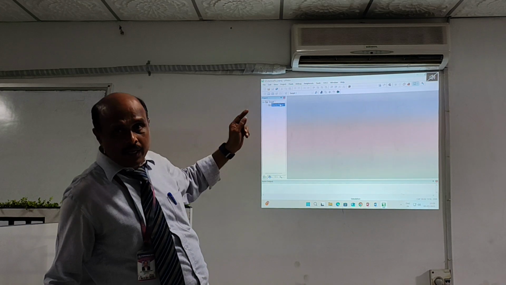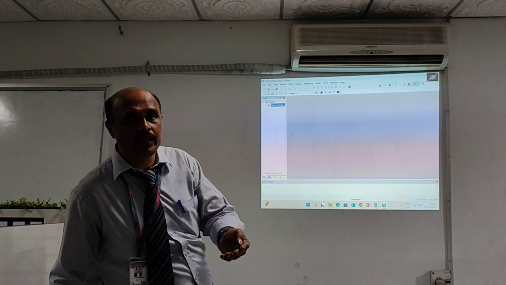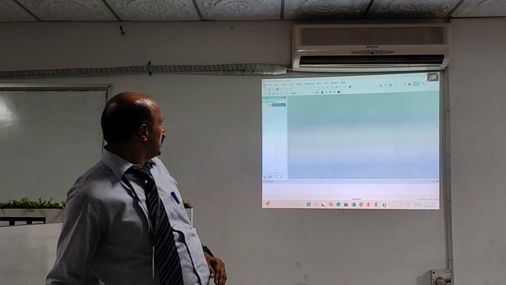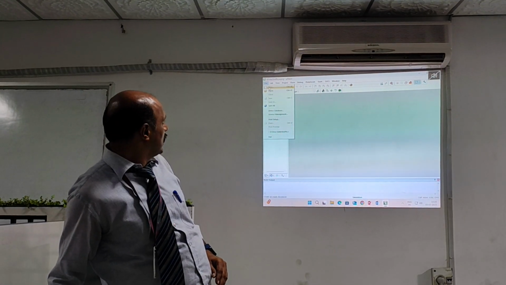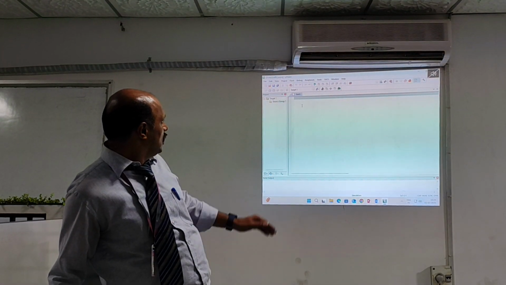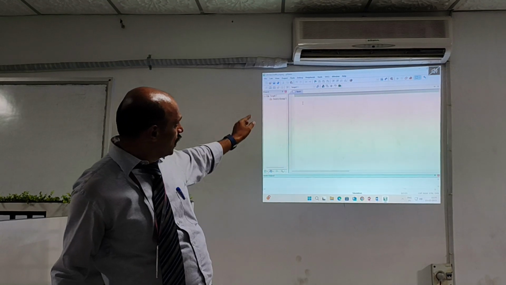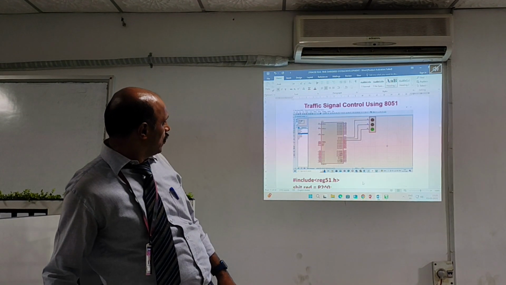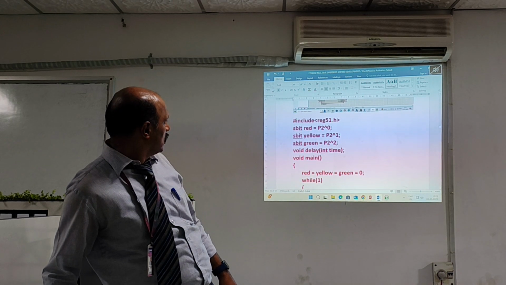Right. In the source group I am going to add a file, write the code in a C file, and then convert it into a hex file. So the first option I go for is file. Then I am clicking new. Right, a new text file is open. Here I am going to write down the code. I have already written the code, so I am going to select this code now.